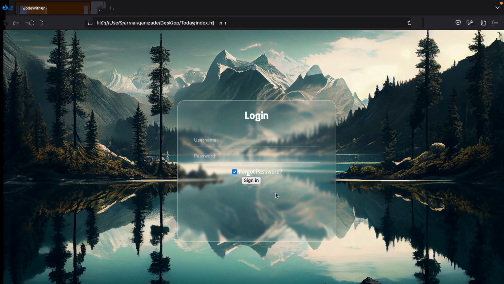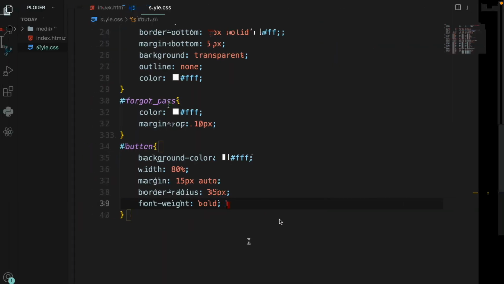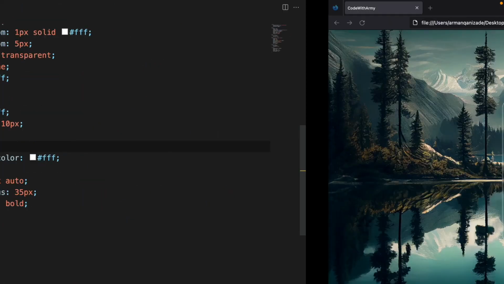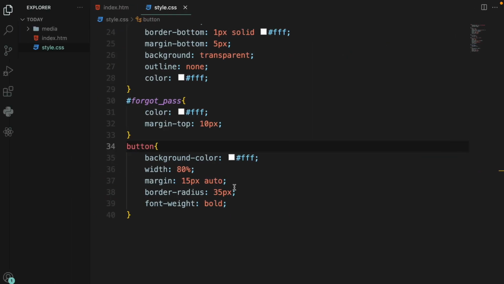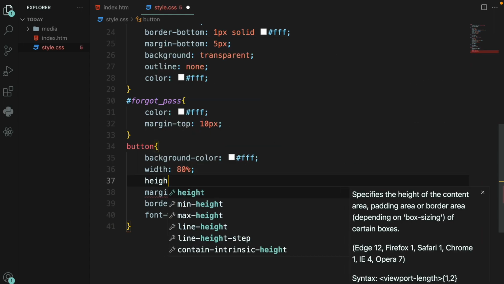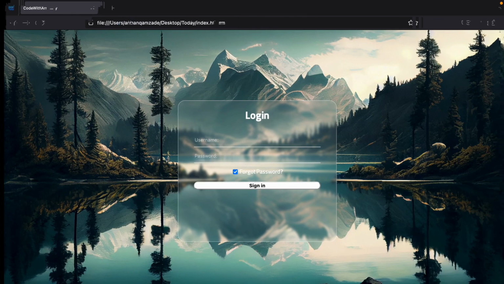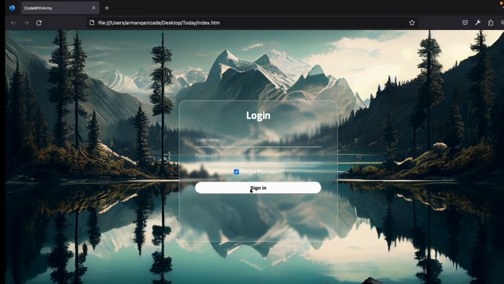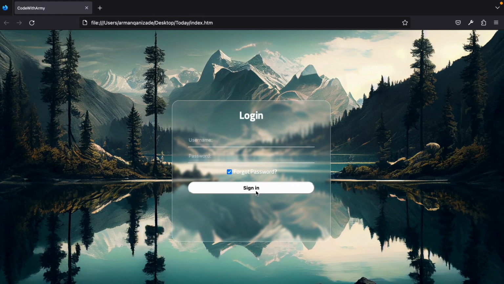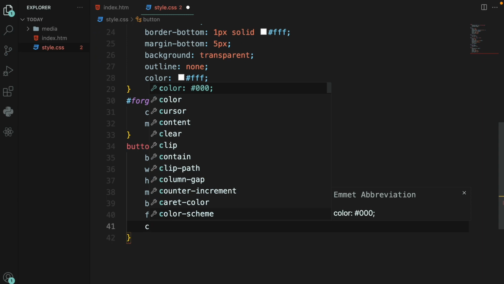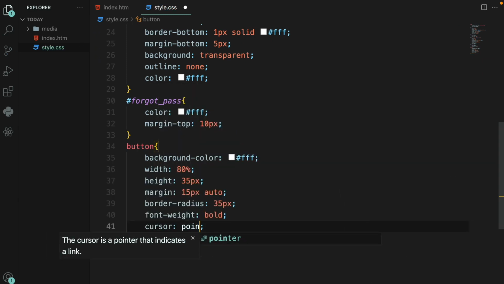Maybe it's good, but yep. And for height we need 35 pixel. Yes, cool. And cursor pointer, maybe 14 pixel for height is better.